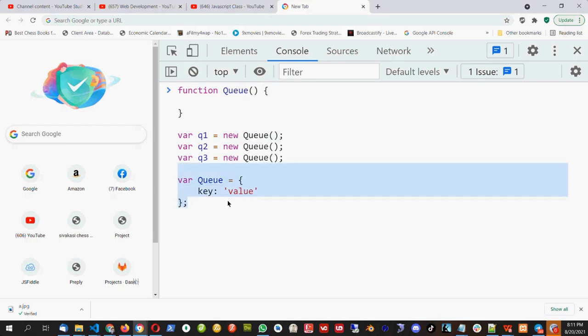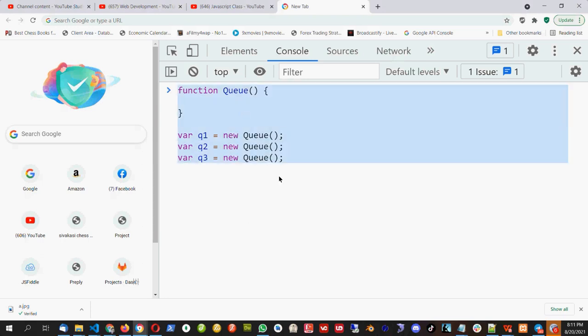This is another way to create the object, but with this exercise, and whatever we will do in the data structures, we will follow this pattern. Always we will create a function and then we will create an object from that function. So that is what we are going to do in all of our data structures.